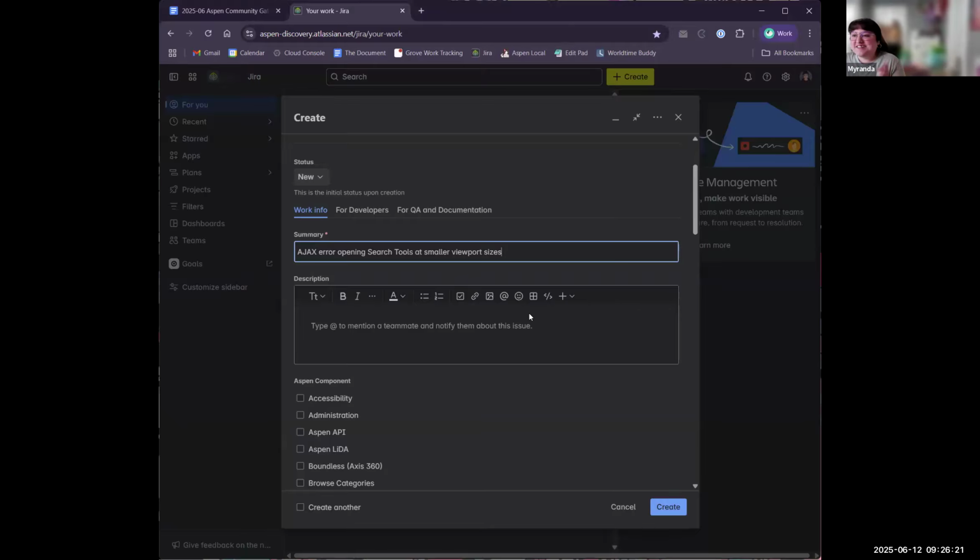So I was getting an Ajax error opening search tools at smaller viewport sizes. And so that is the huge description. I would say don't worry about it getting too long. I like to be as specific as possible while still being brief. If you just say like a Lita issue or something, that might not be super descriptive or make it easier to find later. So I would recommend being as specific as you can with your summary, which will become the title.